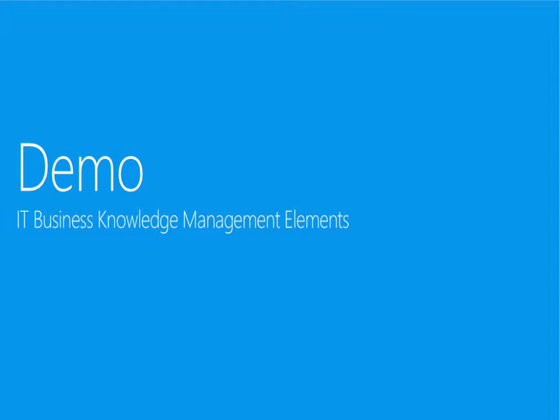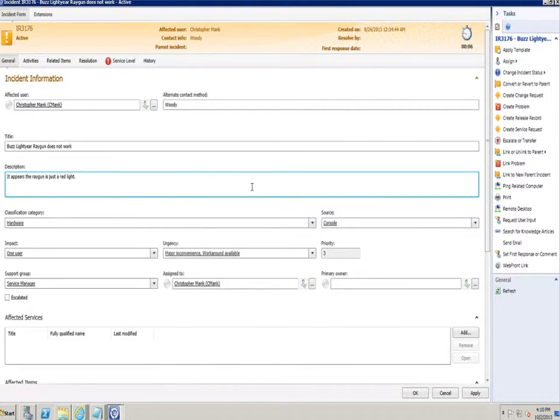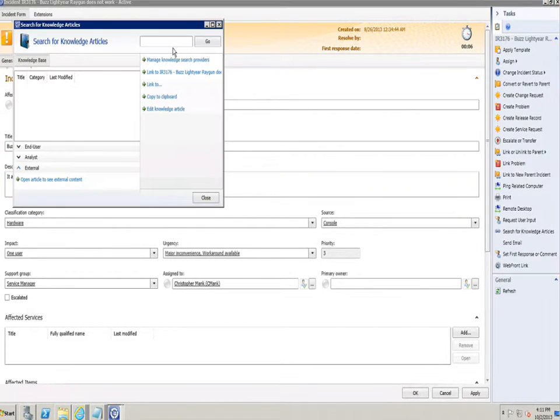Let's go into a demo of how I can use these elements in my own tool. Okay, so now I'm in my demo environment for System Center Service Manager. And you can see that I'm inside the context of an incident form, although this could be almost any kind of work management form. I can see that I'm dealing with an incident that was opened by Christopher. It's got a title and a description. And what I can do within here is search for knowledge articles.